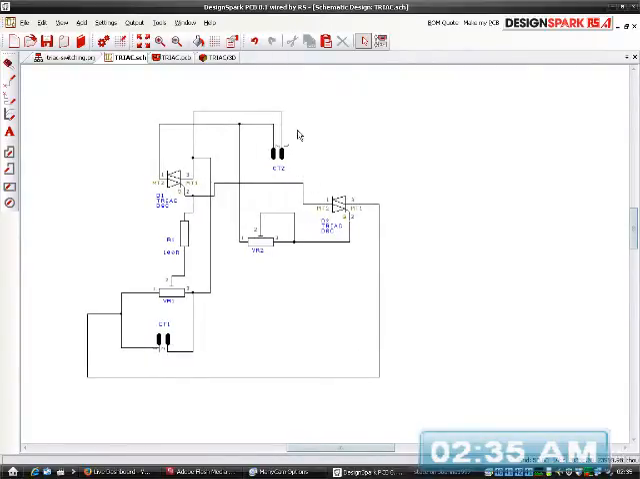Very simple circuit. I can tidy this up. This block doesn't have to be there, so what I'm going to do is rotate it and move that over here. Now flip it. Yeah, that's better. Right, that looks a lot better now.